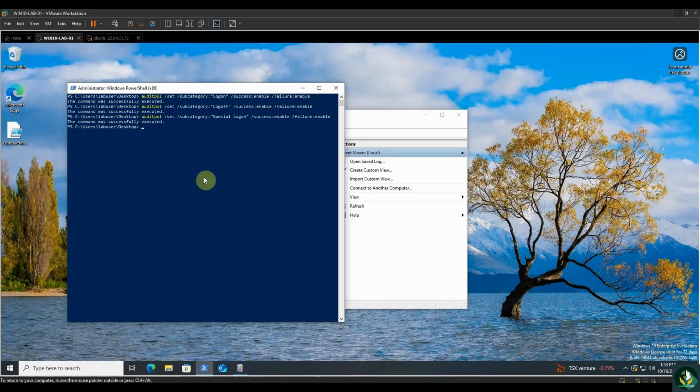The first command enables logging for all successful and failed login attempts. If someone logs in successfully, it's recorded. If a login fails, it's also recorded. This helps us detect unauthorized access attempts. The second command enables logging for log-offs. Tracking log-offs lets us see when sessions end, which helps correlate logon events with user activity. The third command focuses on accounts with special privileges, such as admins. Success and failures are both logged, which is critical to detect if someone tries to misuse high privilege accounts.